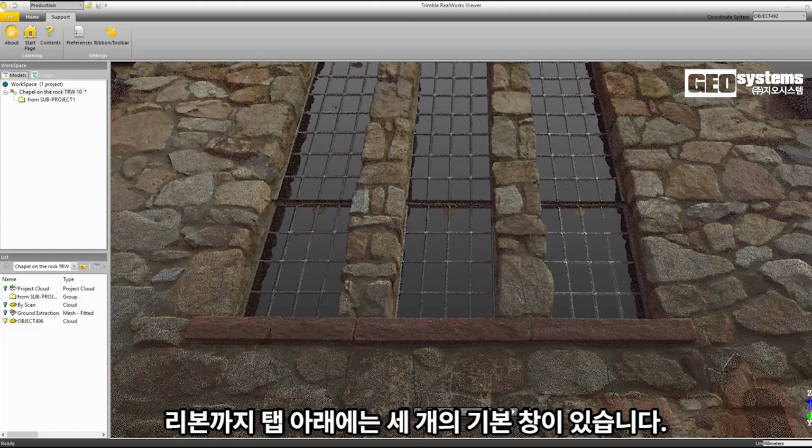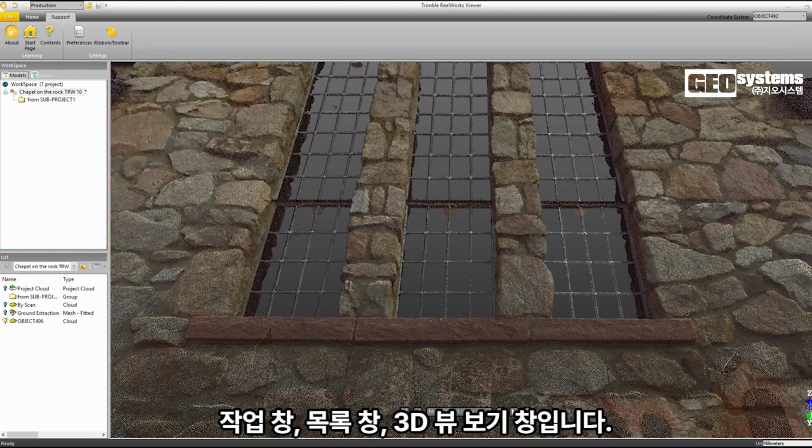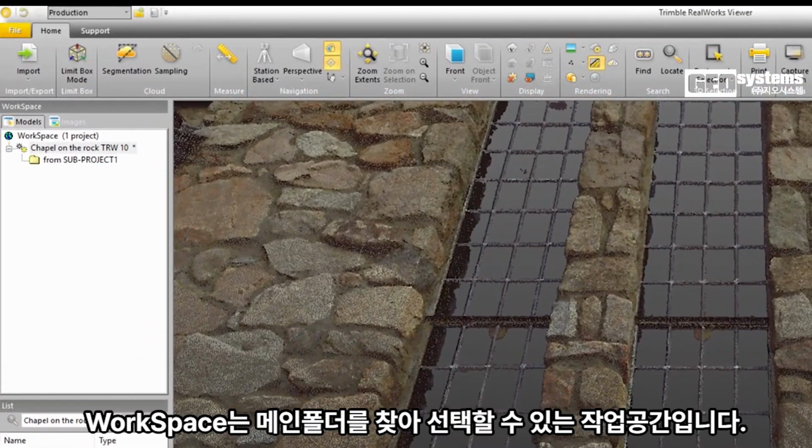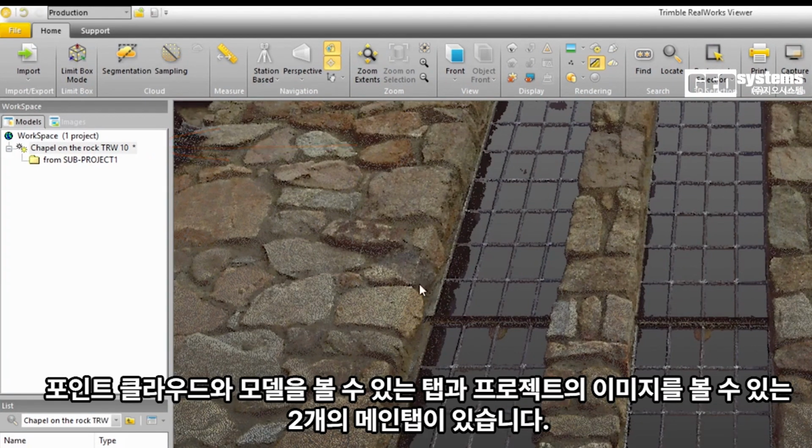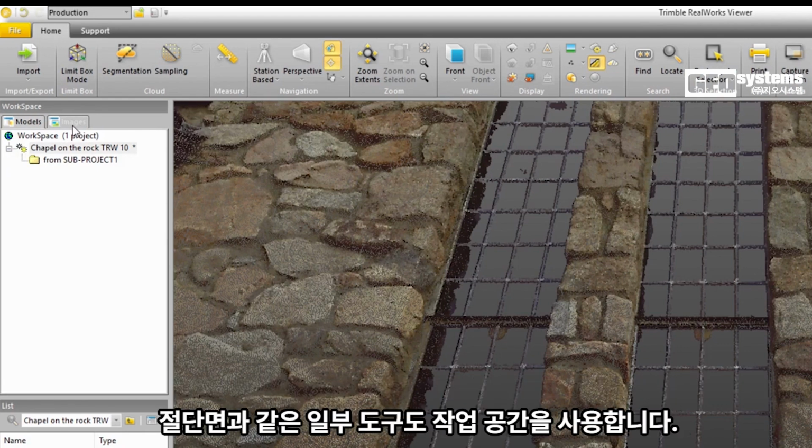Beneath the Tabs and Tools ribbon, you'll find three main windows: the Workspace, the List window, and the 3D view. The Workspace is where you can find and select the project and main folders. It has two main tabs, one for viewing point clouds and models, and the other is for viewing any images that may be in the project. Some tools, such as the cutting plane, also use the Workspace.